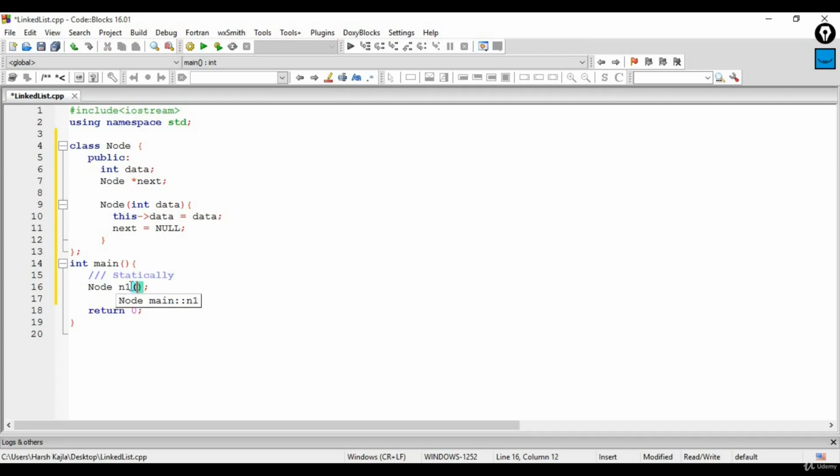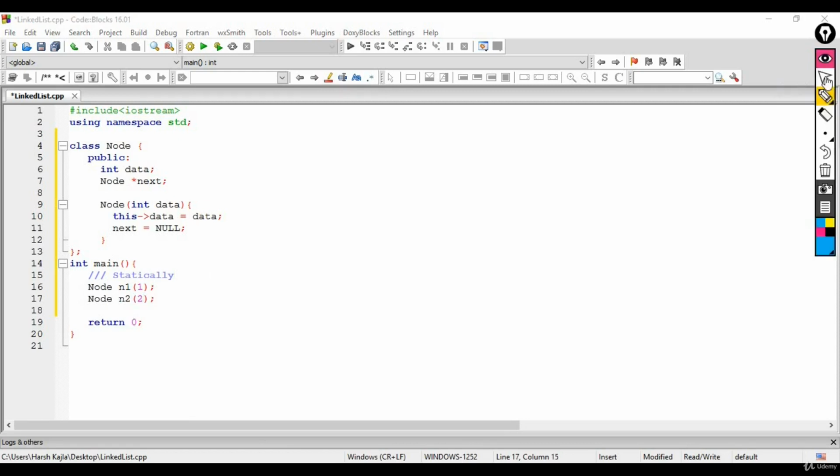Let us pass the data. So node n1, and now let us create one more node. So node n2, and let's say the data is 2. So what is happening here? As soon as you write this line, this constructor will be called. So basically you will get a node. This is a node. The data is 1, you can see, and the next is containing null.